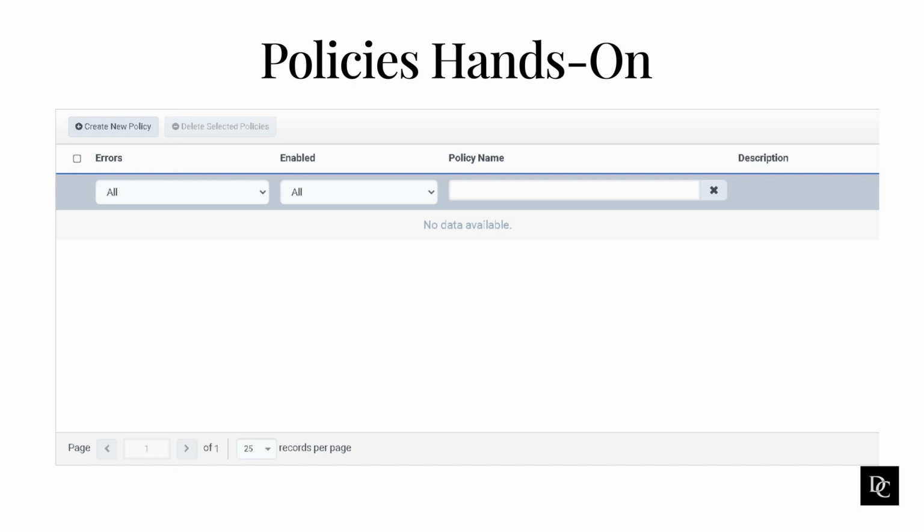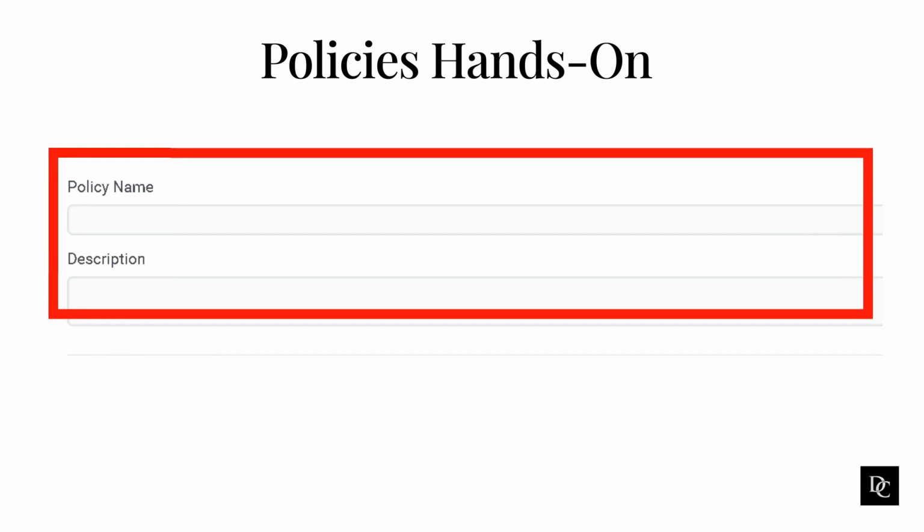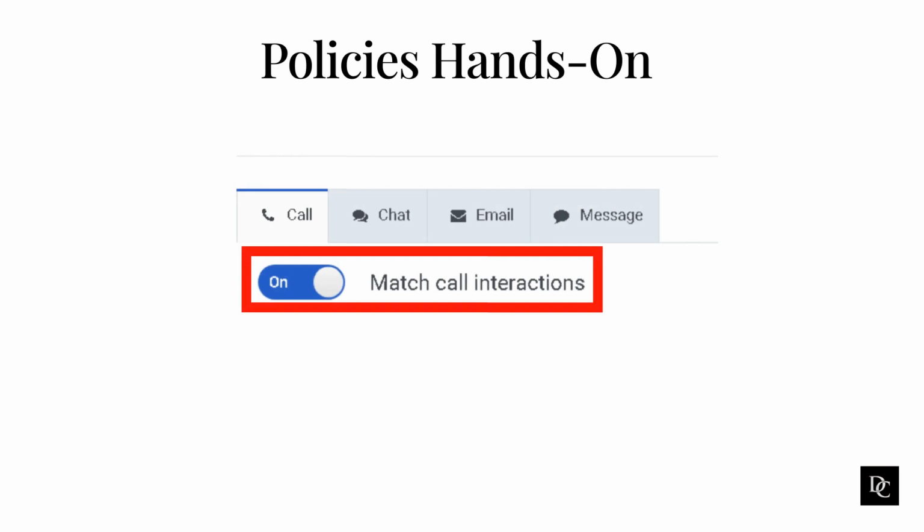Policies do not generate quality management evaluations for interactions that took place prior to enabling the policy. Policies only apply to interactions that happen after you enable the policy. Under the Quality section, click Policies. Click on Create New Policy. Enter a name for the policy. Enter a description of the policy's function. Click a Media Type tab and enable or disable the policy for each media type. By default, call is enabled and chat, email, and message are disabled.